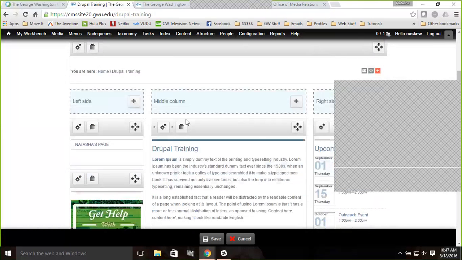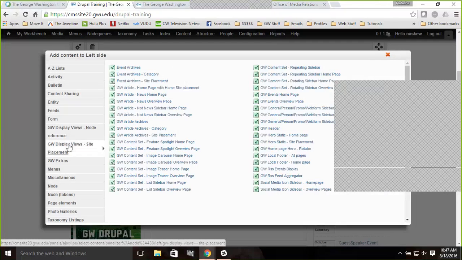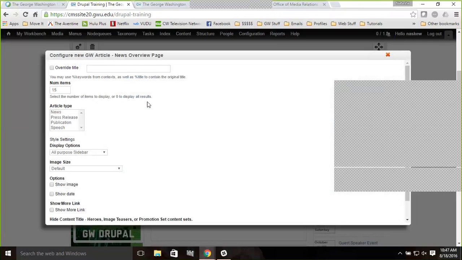And this time I'm going to start in the left column. I'm just going to put a simple feed of events, or I'm sorry, of articles. So I'm going to click on the Display Views - Site Placement. And this time you want the GW article news overview. And again, the options that you have here to configure what that feed looks like are pretty similar to the options that you had for the events one. So everything should look pretty familiar. I'm going to customize this title to say latest headlines.